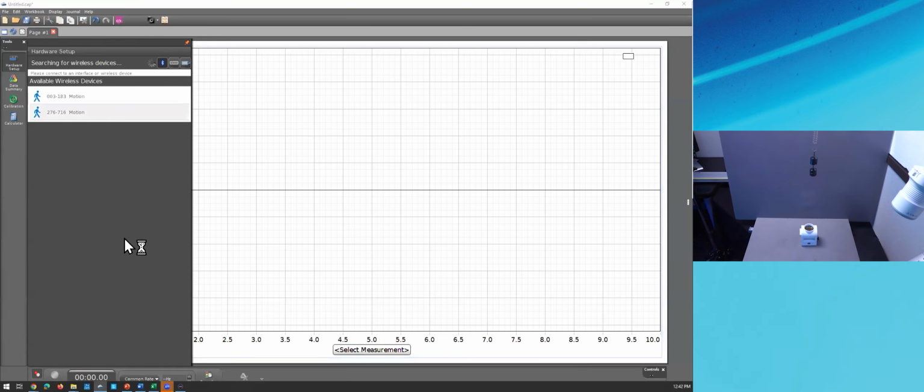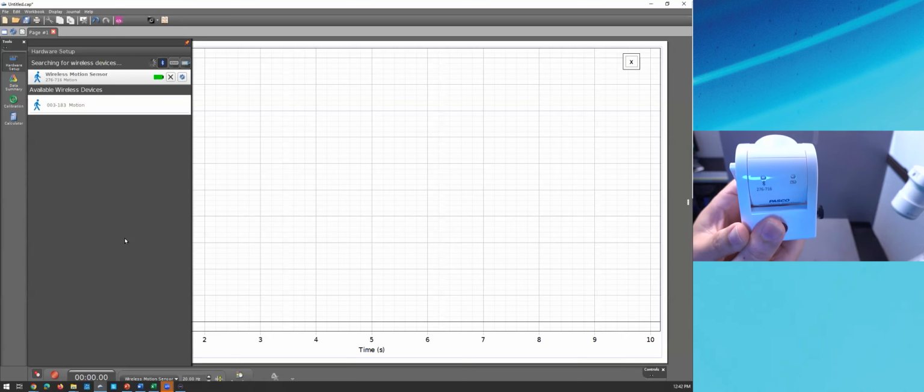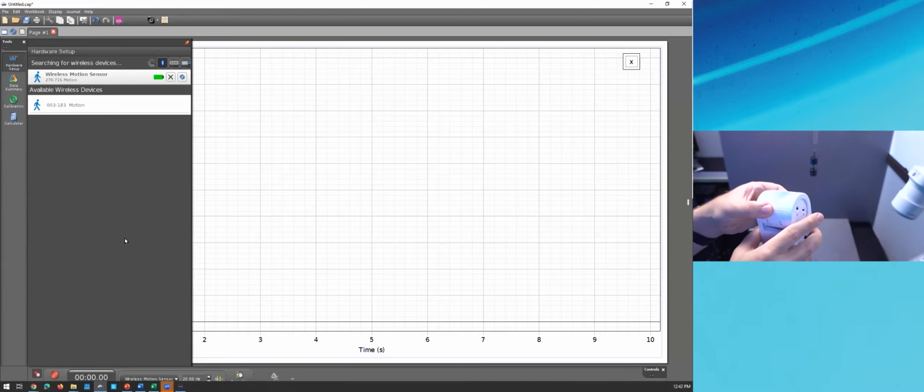I'll go ahead and click on it, and Capstone's going to make a wireless connection via Bluetooth to that sensor. Once that sensor is connected, what was a red Bluetooth light is now blinking green, and that says that this particular sensor is now taken by somebody using PASCO software.